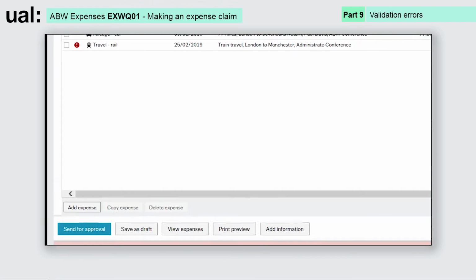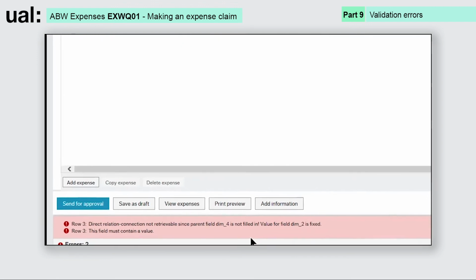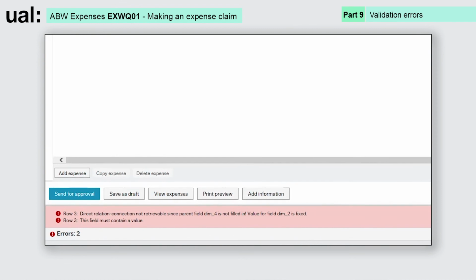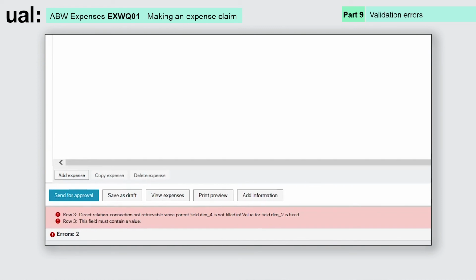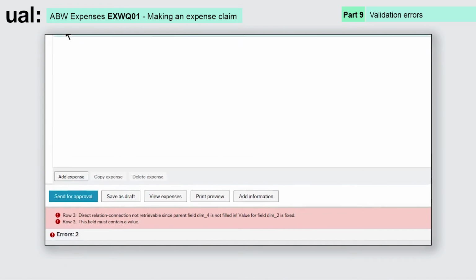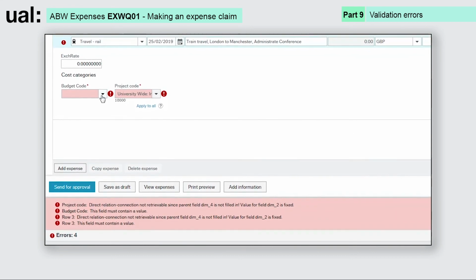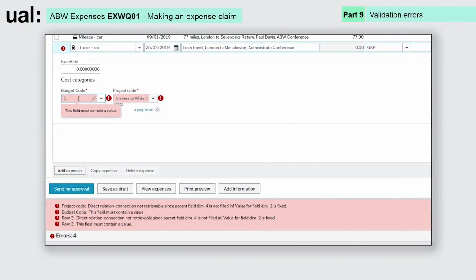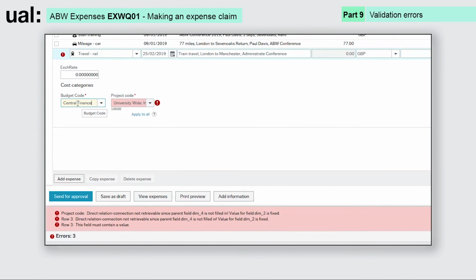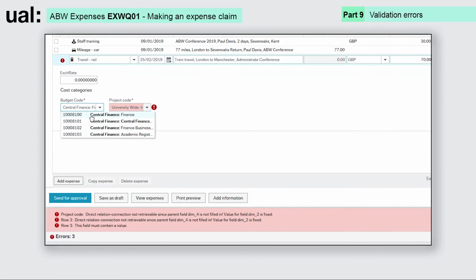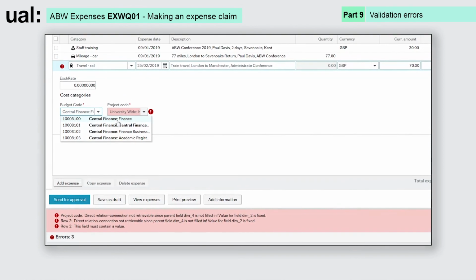Step 2. Click on the error message at the bottom of the screen for more information on the error. For example, the error message below shows 2 errors, both within row 3. Now look at line 3 of the claim and expand to see the line details. The example shows a missing budget code, which is a mandatory field. Enter the missing budget code to correct the error.